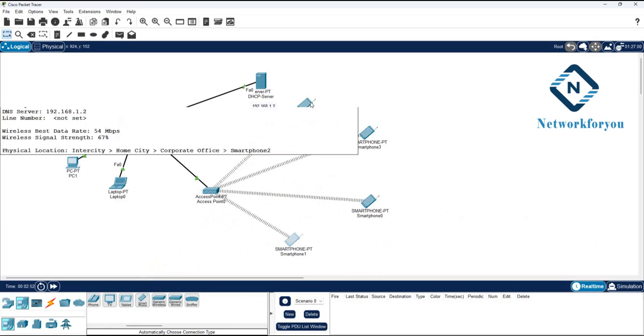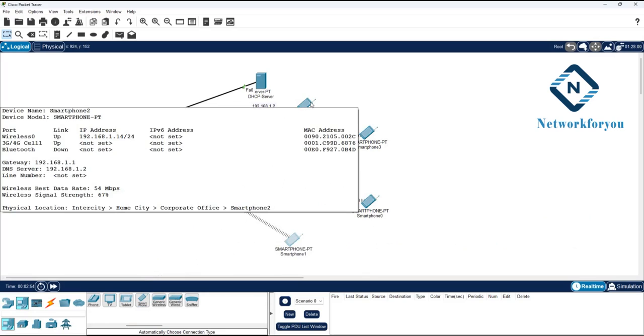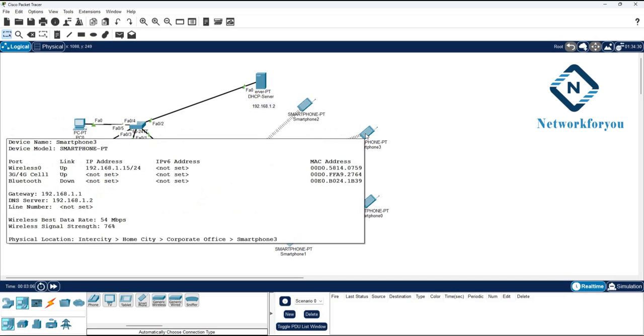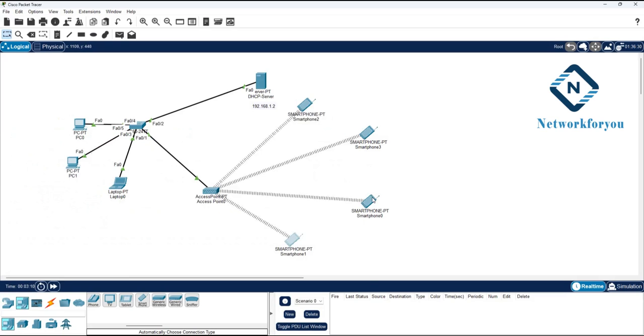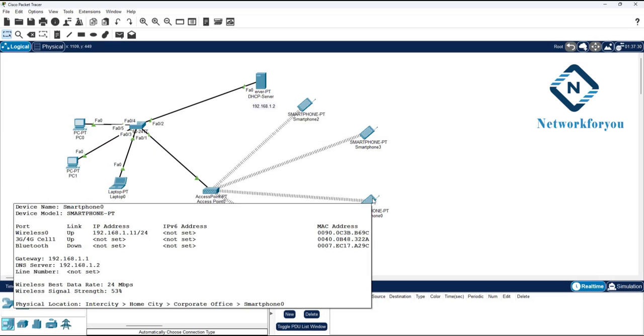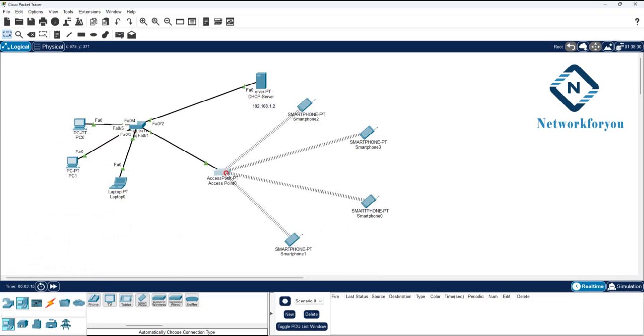And if I keep my mouse here, you can see this is the wireless device. We get the IP, you can see we get the IP 192.168.1.14 for this mobile phone. And for this smartphone we get 192.168.1.15, and here you get 192.168.1.11. So this way we can build the wireless devices.